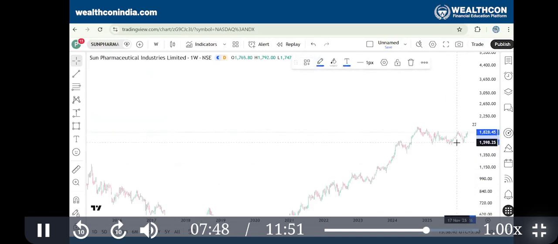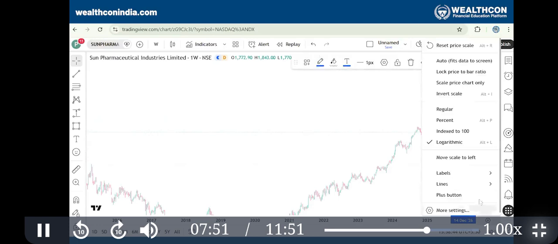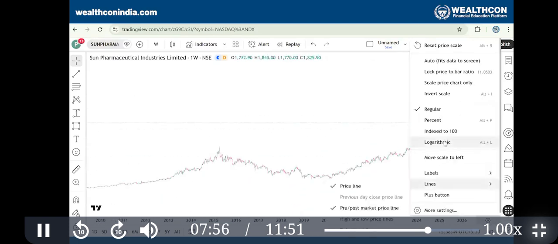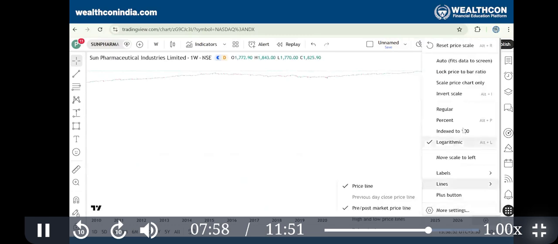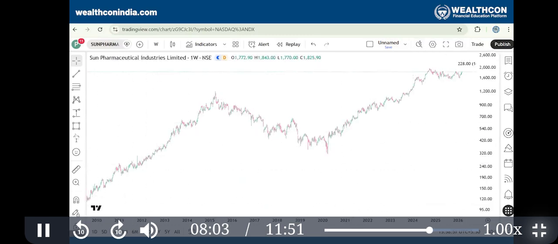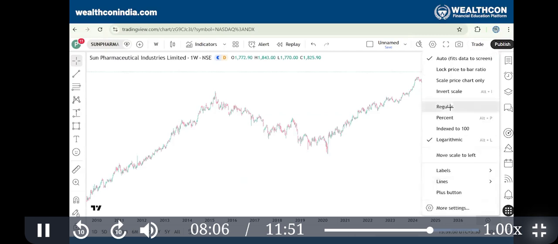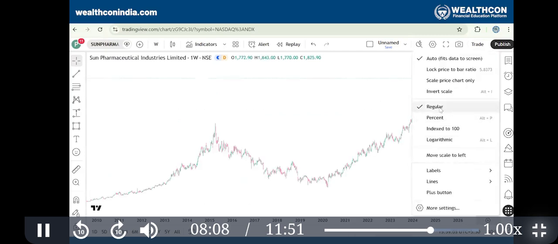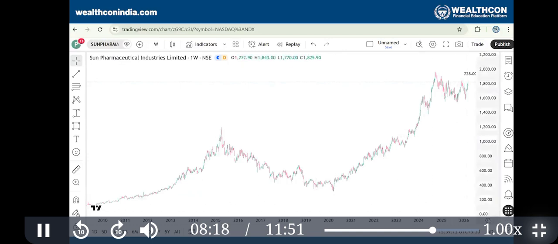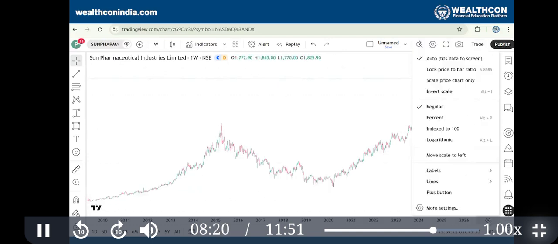So in the short term, we use the regular scale, the arithmetic scale. On a long term basis, you can use logarithmic. You can fit into auto. By default, keep it regular. So click this: by default, keep auto fit data and regular. If you want to move the chart sometime, you have to deactivate it so that you can move the chart. Otherwise, keep these two settings. Take a snapshot or write down auto and regular.